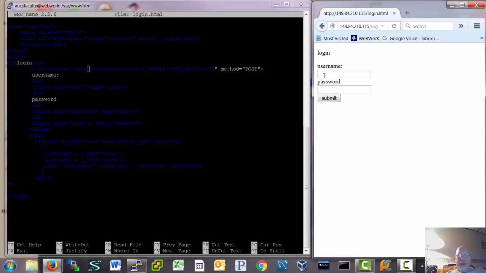So this is what creates this entry box right here, is this input command. And then we have a break and a password, another input box. And then we have another input that's actually a button. So how do we create these things? Well, we specify two different things in here. We specify the type and the name. So the type in this case for the first one is text.